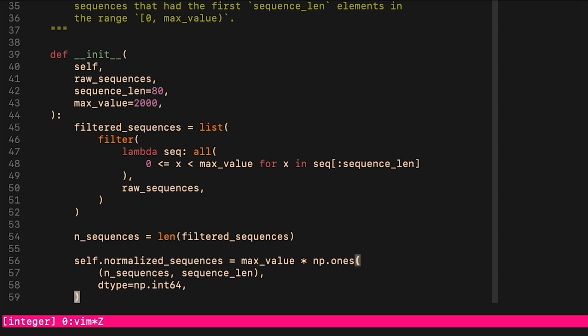And here we just initialize our normalized sequences, which is a NumPy array, and we make sure that the dtype is just int64. And the reason why we populate all the elements with max value at first is because it will serve as a unique identifier, saying that a given element of a given sequence is out of range. Later, we will just make sure that all elements that are equal to max value are not going to be taken into account for the loss function, and also we're not going to compute any embedding for them.